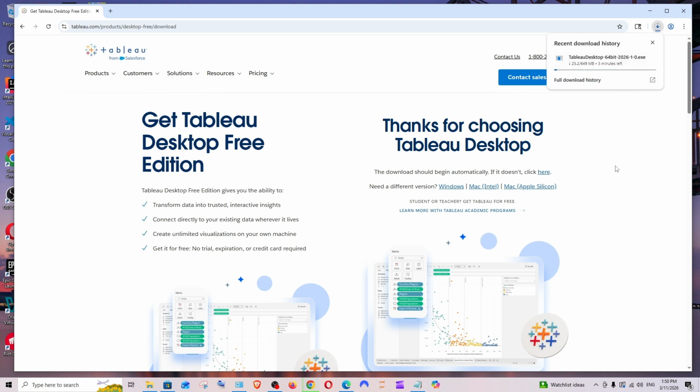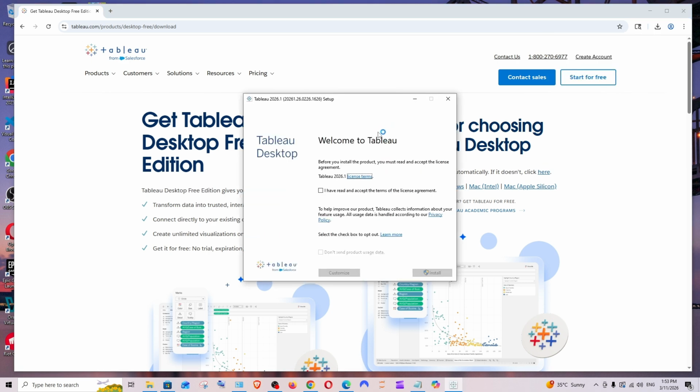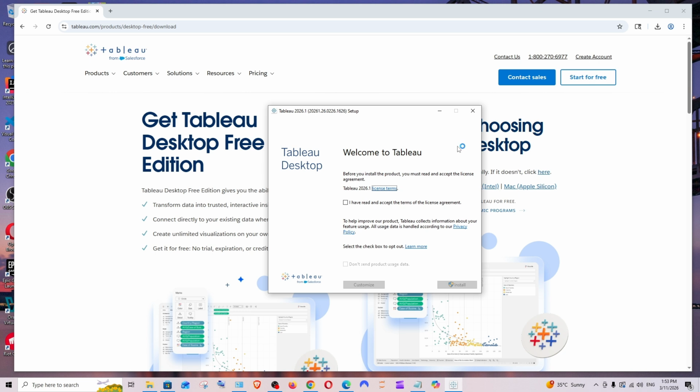It is around 649 MB in size, so just be patient. It is available for Mac also. Once it is downloaded, just open it and we'll be getting the welcome to Tableau setup.